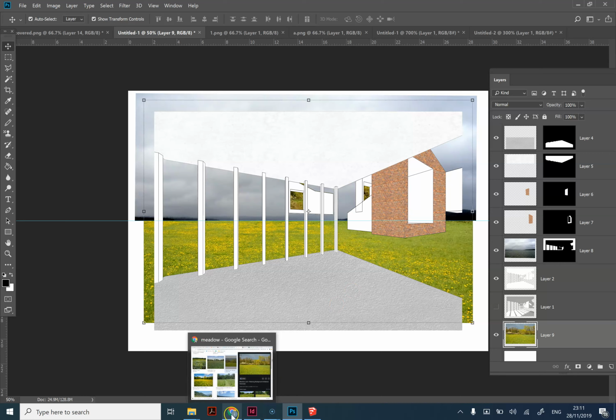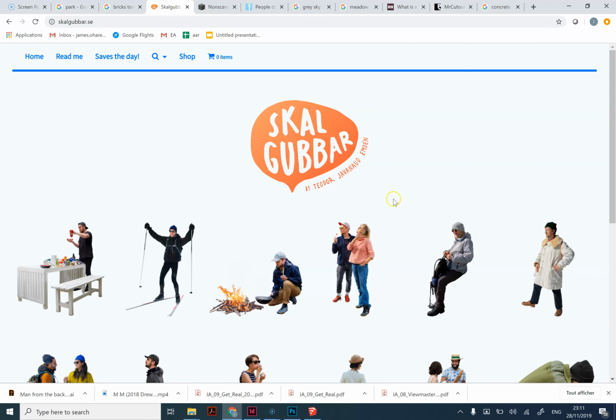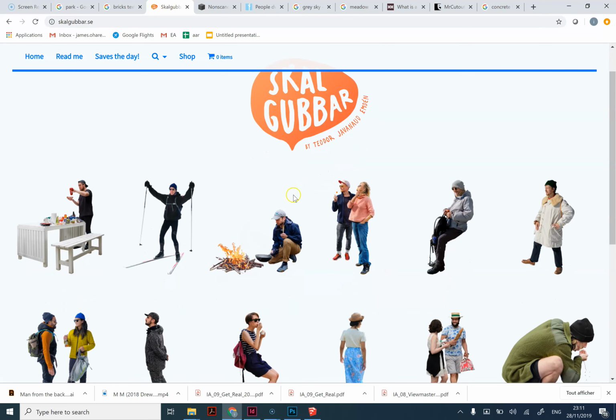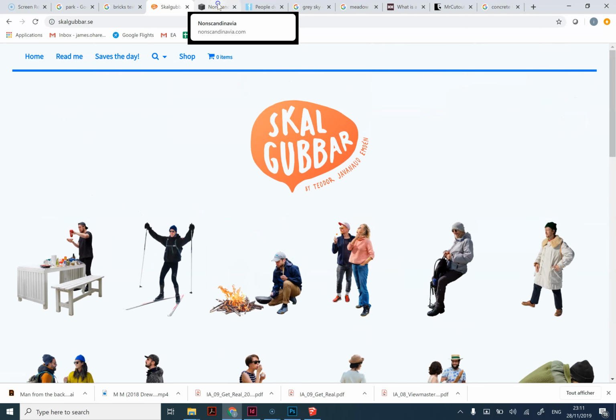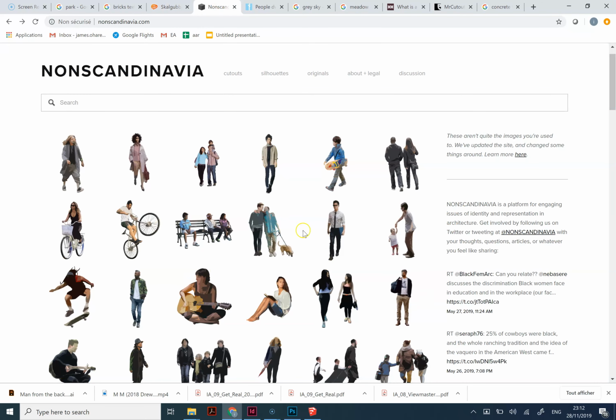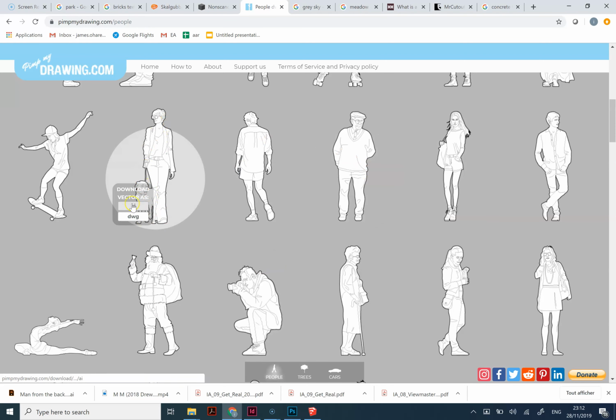Let's look next at putting in some people, or what's called the entourage of an image. So there's different websites that have people on them. This is an example, Skalgubbar, which is a Swedish one. Another one which was made kind of as a reaction to Skalgubbar is this one called Non-Scandinavian, which has, you could say, a more diverse grouping of people. Then there's this one which we used before, pimpmydrawing.com. If you're doing it for images, download the AI file rather than the DWG.